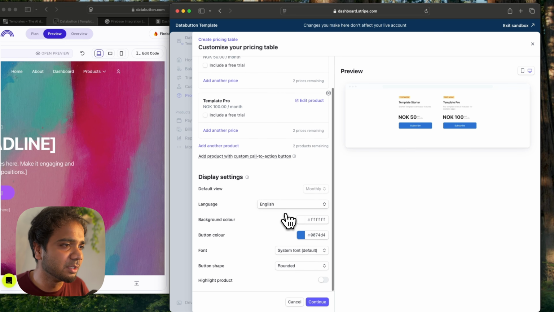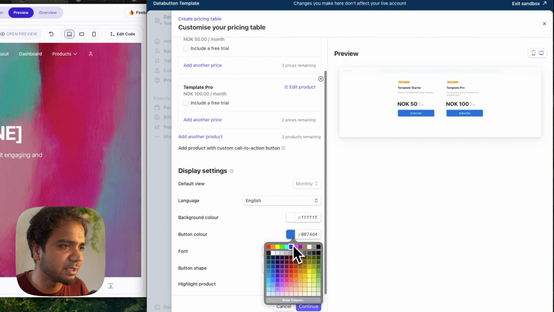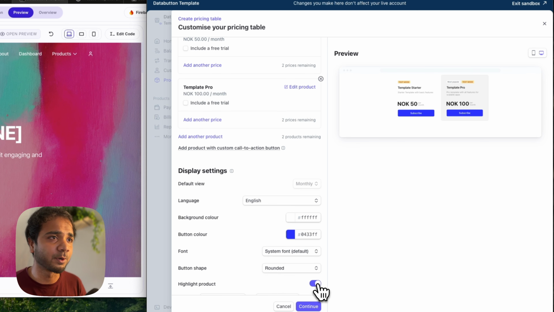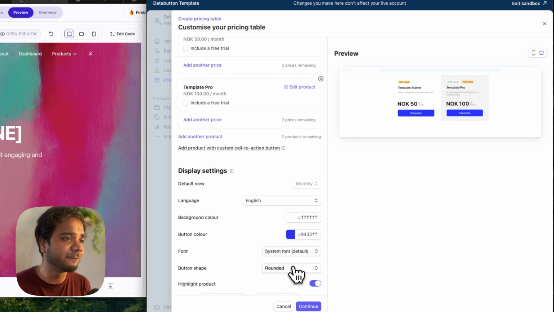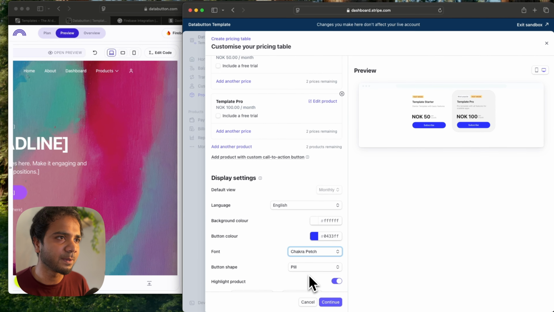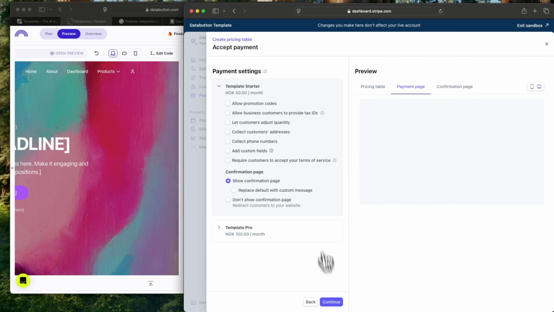So everything looks nice and we can change the color as well. Let me make it this color. It's a bit highlighted. We have a highlighted product as well. You can configure everything out here. For the buttons, we can make them like pills. And we have a system font, which is Chakra Petch, if I'm not wrong. Yeah. And we hit the continue button here.